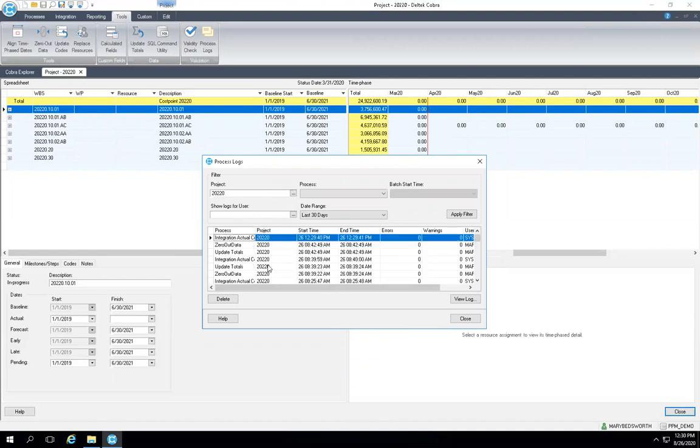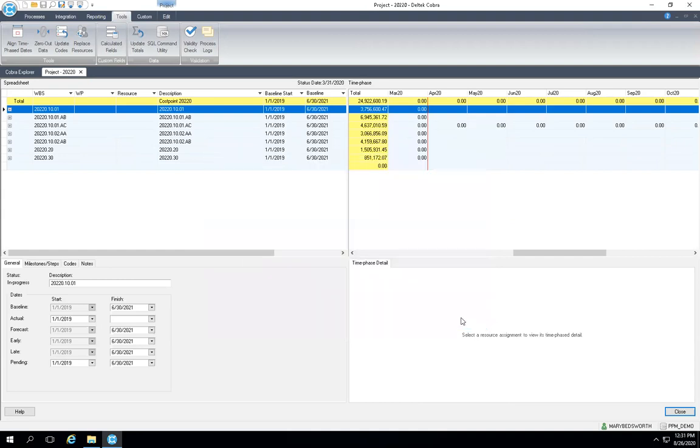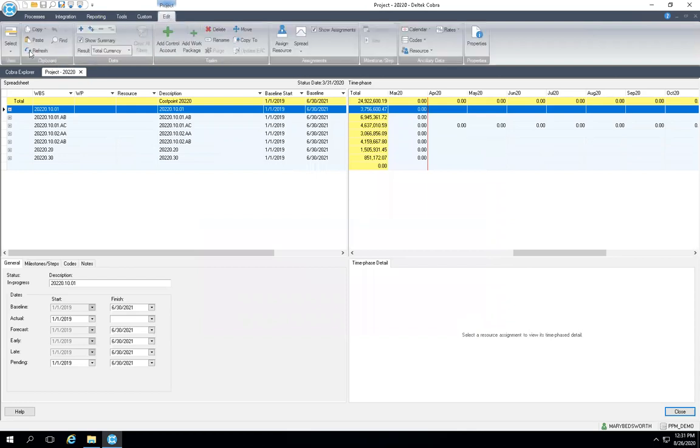So it's really easy to validate your data, to look where did something go wrong, to do maybe some forensics. If something looks peculiar, you can go in and see who ran what, when, maybe you need to update some training materials, that sort of thing. I'm going to go ahead and close that now and just refresh this view.